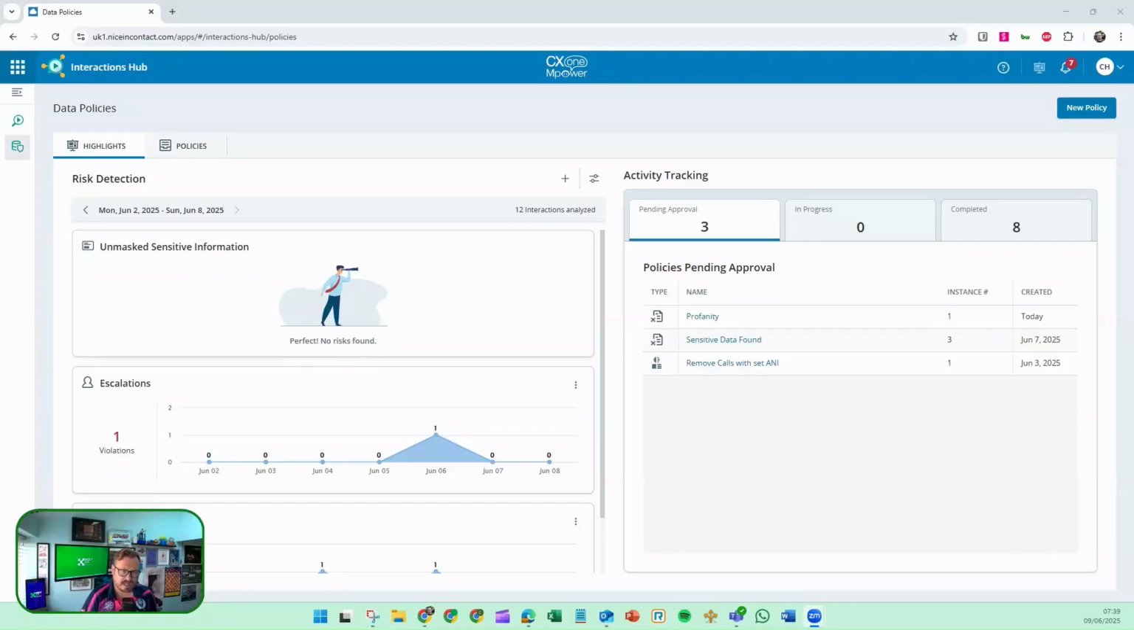We're taking a look this week at CXone Mpower and data policies. Data policies are relatively new to CXone Mpower, but it's something that has been within the Nice architecture for some time within the Nexidia analytics suite. And as the CXone Mpower suite becomes more and more robust, more and more features from the wider suite are coming into the all-in-one solution.